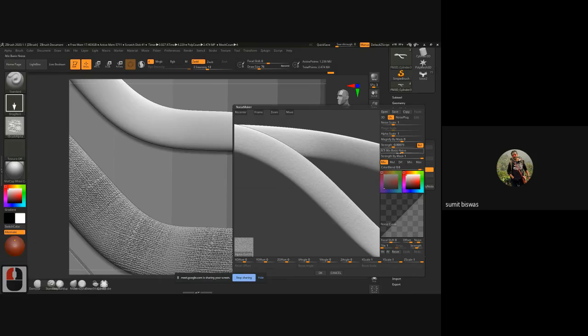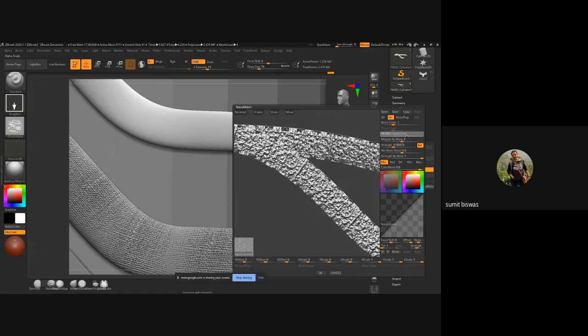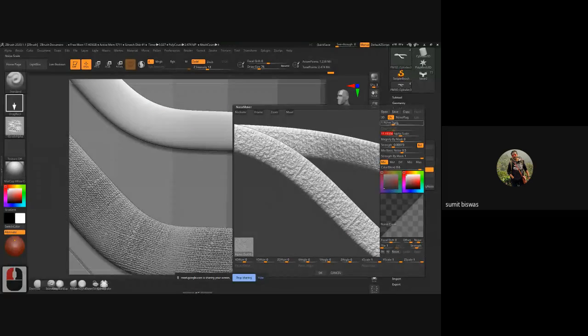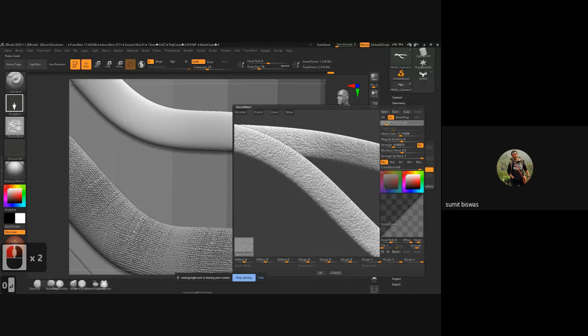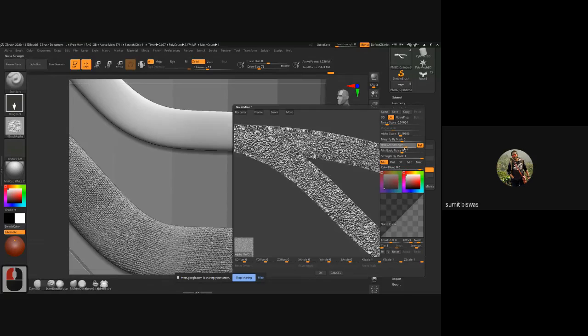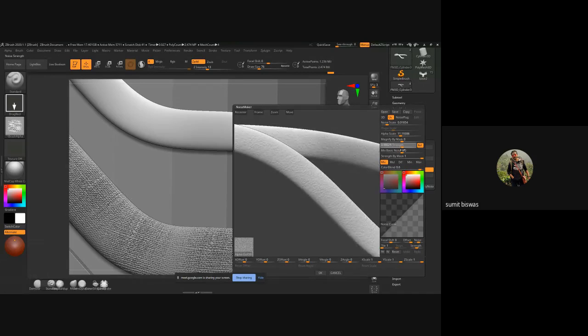So based on my alpha, you can see alpha scale. I can increase noise scale. I can make it 0 or maybe increase slightly. Strength, I can go plus or minus.